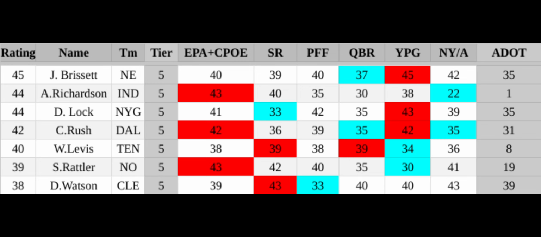I feel like I don't need to clarify. If we're talking in the 5th tier, you're probably not good. But with Lock, I think there's at least something there. He's got a strong arm and he's pretty athletic. I wouldn't say he's the most athletic, but he's athletic enough.